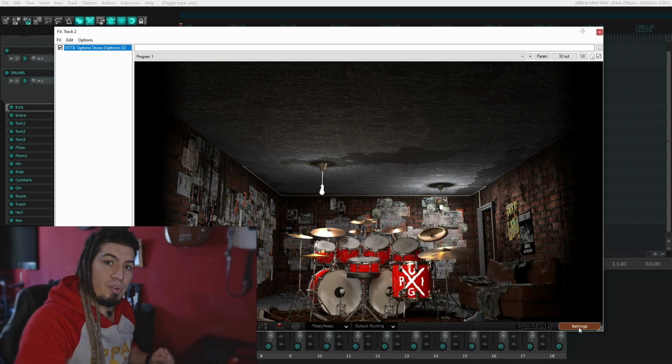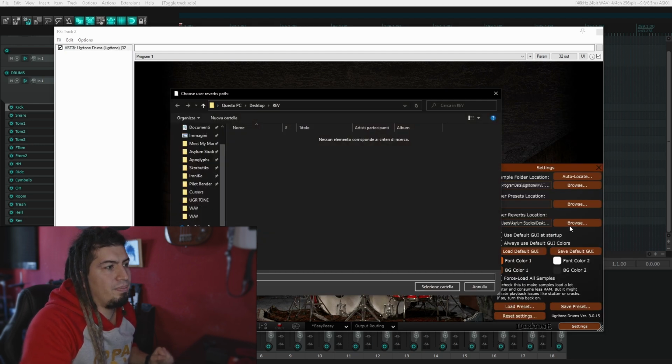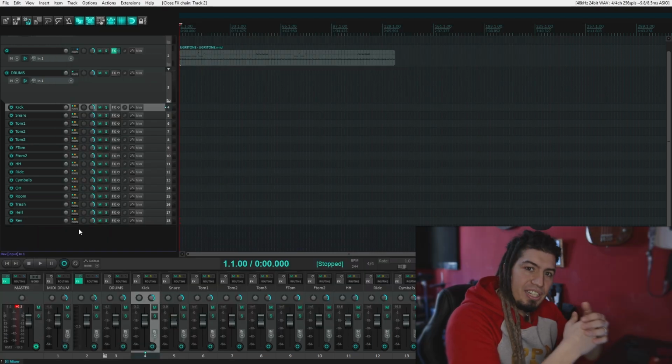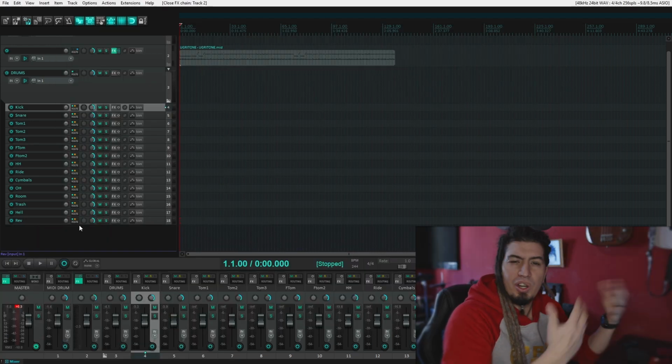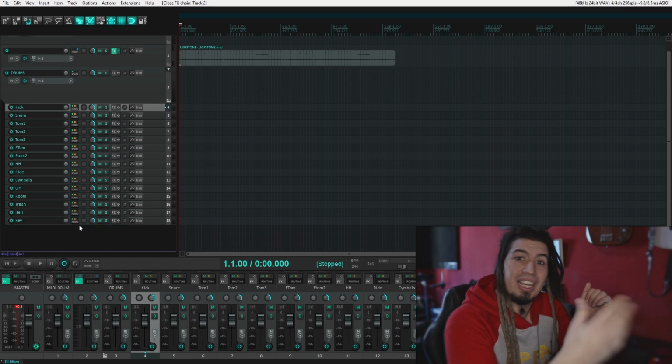To set the impulse response locations is easy. Just go to the settings tab right there and locate it right there. Of course you can add reverb from the track itself, but now you have more choices. I will link a free pack of reverb impulse responses in the description, so go and check it out.